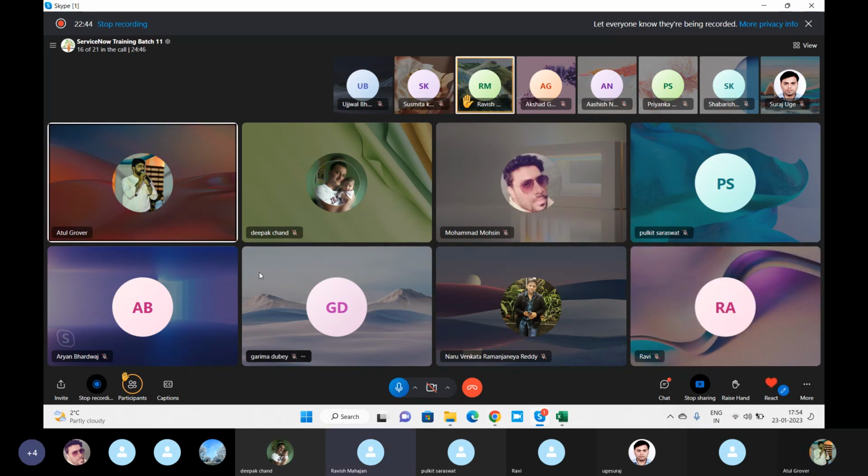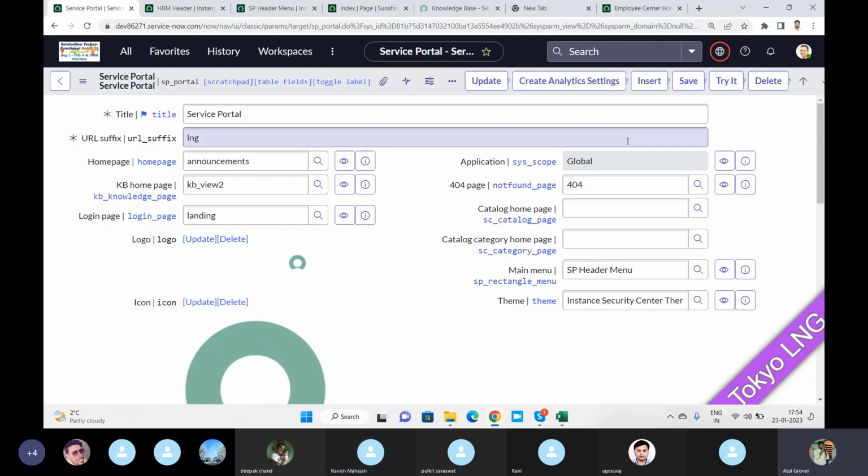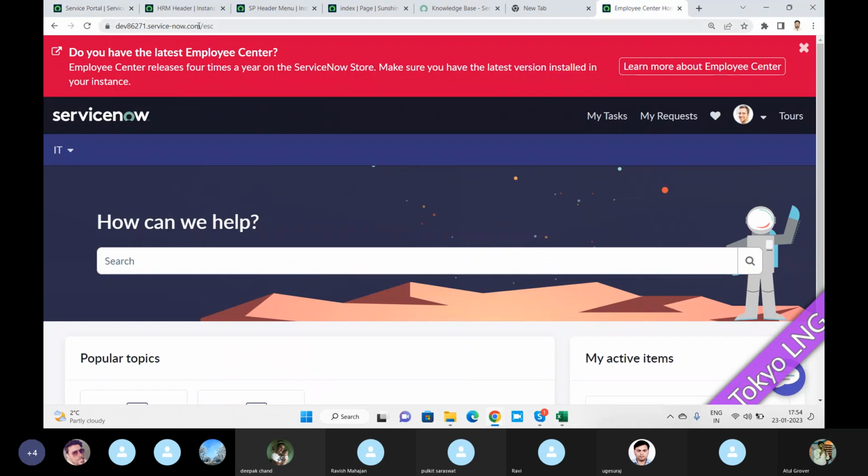So Atul, there are 2 or 3 portals, right? You showed the ESC portal. So the user will use one portal only, right? It depends on which portal you are giving to the user. Now, the ESC portal, this one, is coming on the very brighter side of ServiceNow.